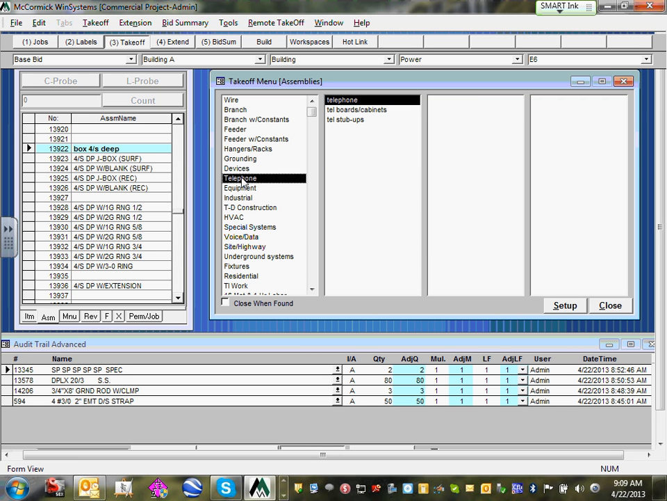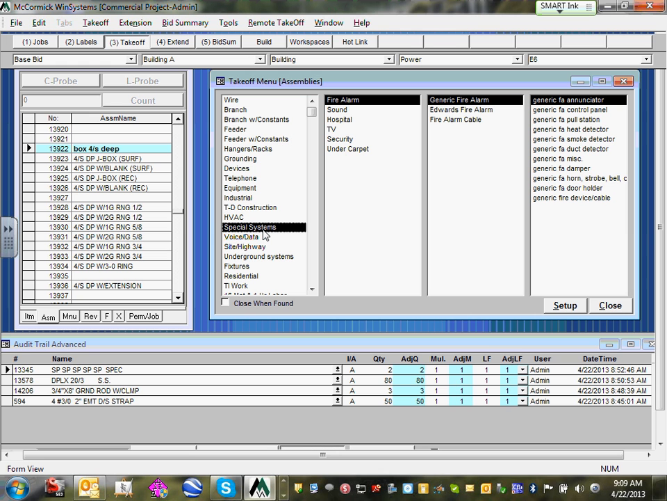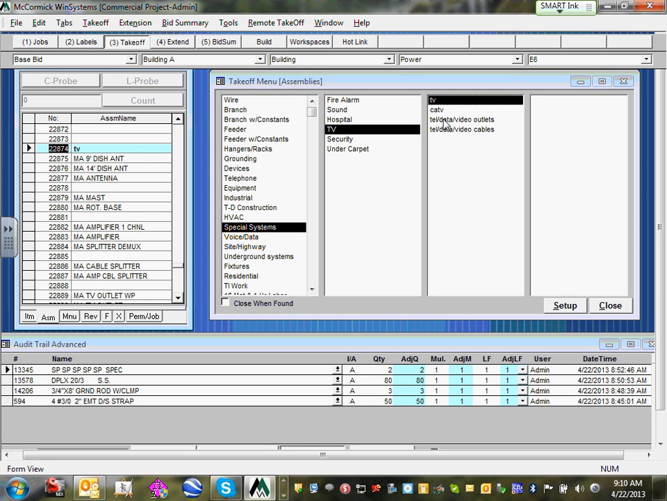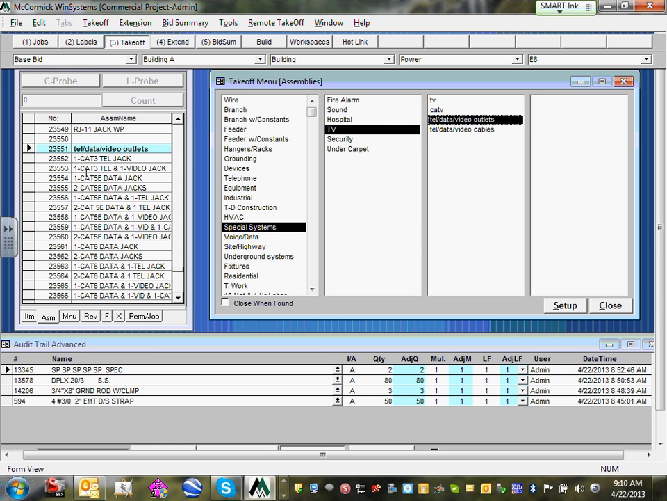Okay, telephone. We're not doing the telephone yet, but you will when you do the low voltage next week. By the way, please focus this week on power and lighting, okay? But telephone is here. For low voltage, I'm going to mention telephone and special systems. If you go to special systems, can you see what you get? Your fire alarm, sound, hospital, PV, security. Under each one of these there's tons of information that you need. Here's my TV, my TV equipment, outlets. All these are right in here. So that's for the low voltage.